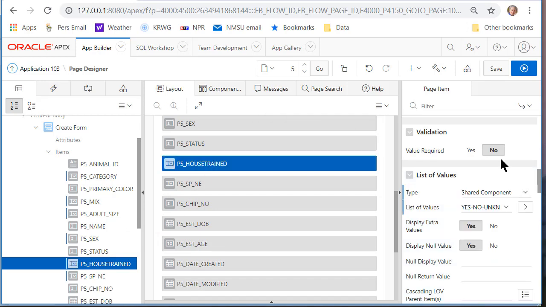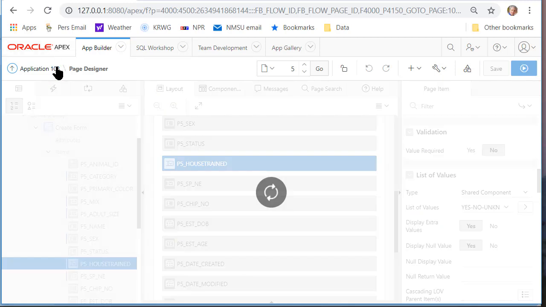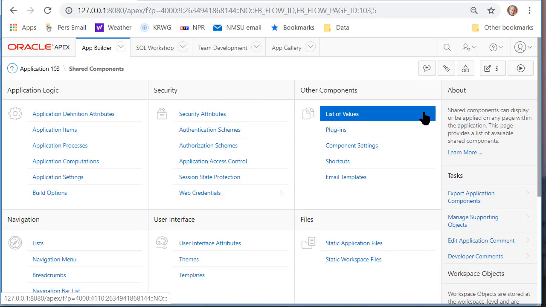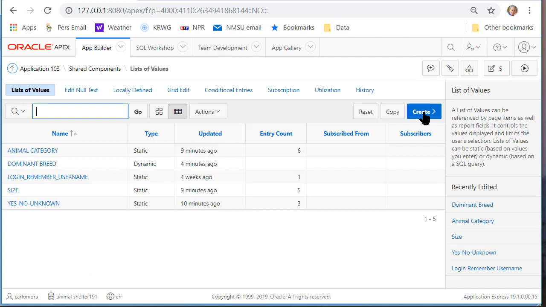That's yes, no. I'm going to pause the video and go back and create the list of values for sex. You should be able to do that. I need to save my changes. I need to go back to my application, go to shared components, and I will make a list of values where I have female, male, and unknown.